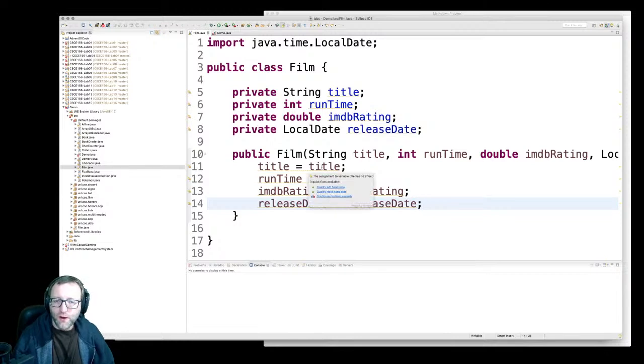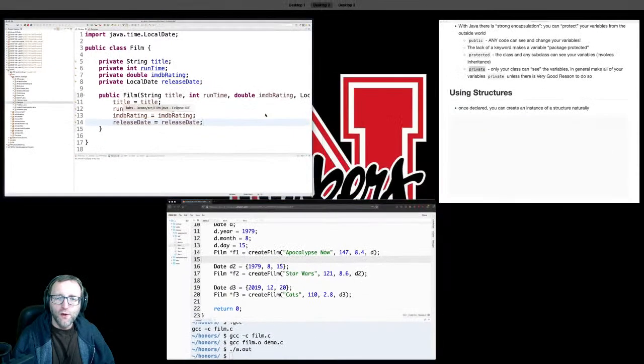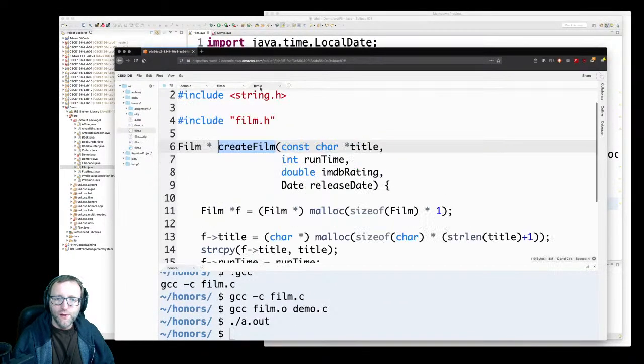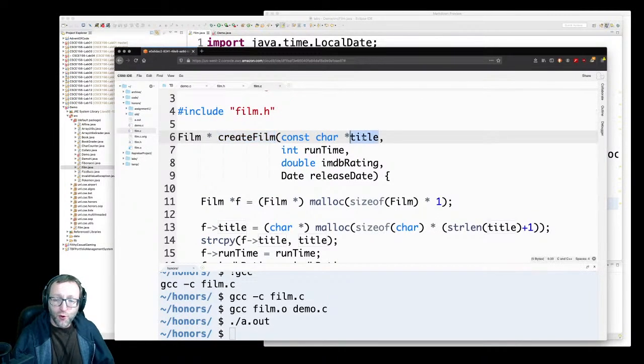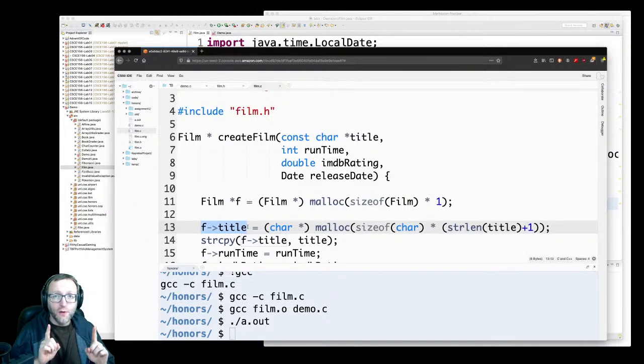Let's hover over here. The assignment to a variable has no effect. You have to be careful here. Over here in the C version, when I did this, there is a parameter called title, and the film itself has a variable called title. So there are two variables here called title. But since I was doing f and then the arrow operator, it knew that this title referred to the film's title. If I just had title, then it referred to the parameter title.